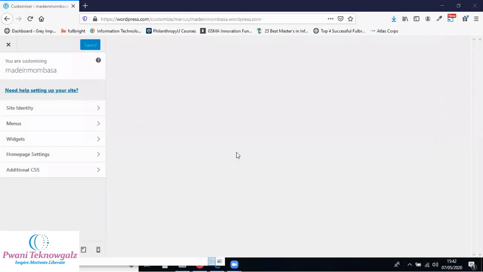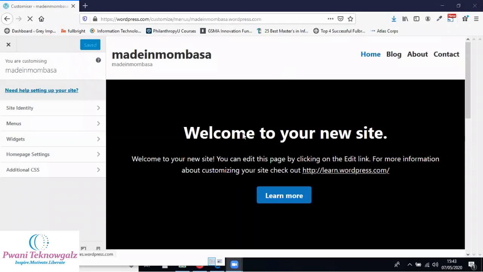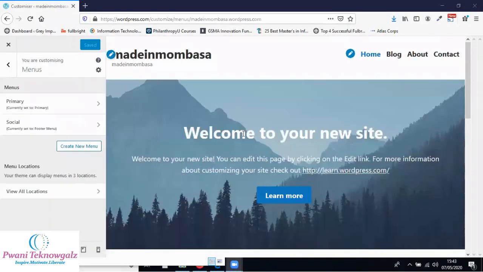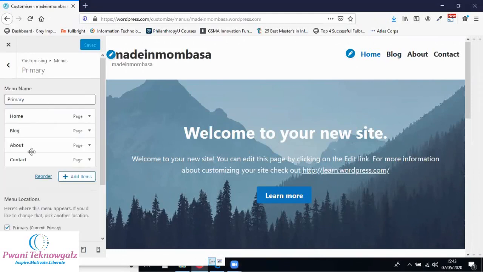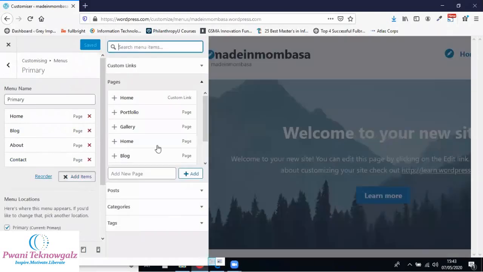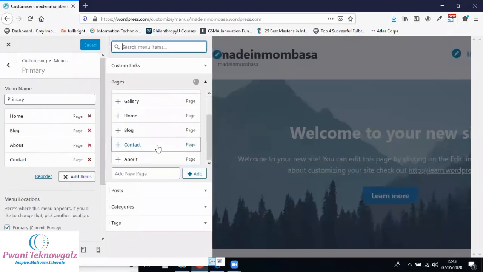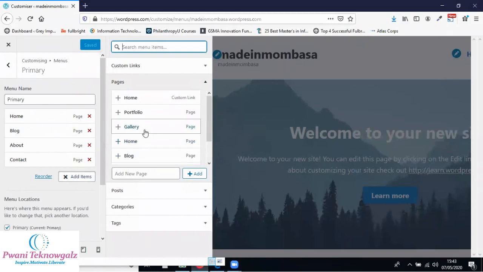Let's give it time. Right, so this is where you are. You'll be able to see you have different types of menus. Menus are whatever is appearing near the top. We have home, blog, about, and contact. So when you come here to the primary, these are the already existing pages. So you just click add items, and you come and find the page that you wanted to add. Like for instance, if you want to add the gallery, I'll click on gallery and I say add.